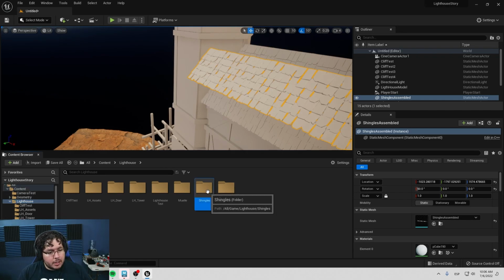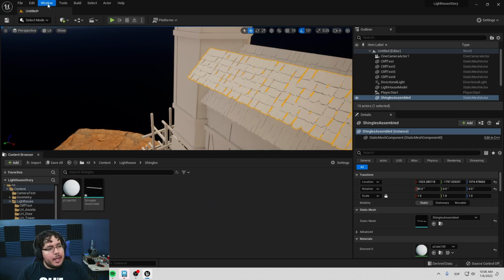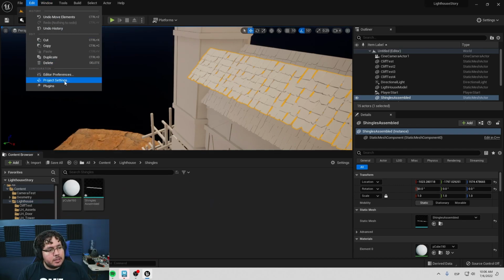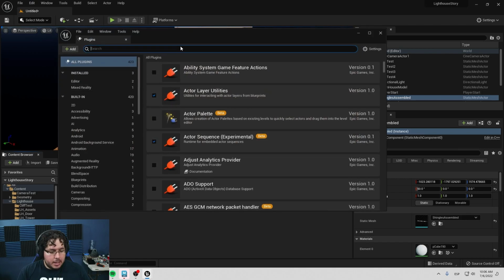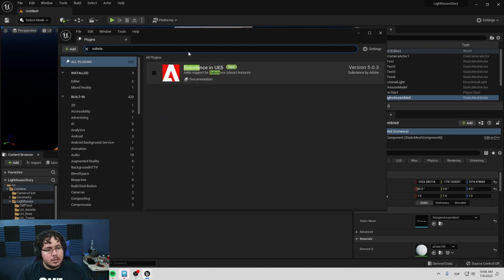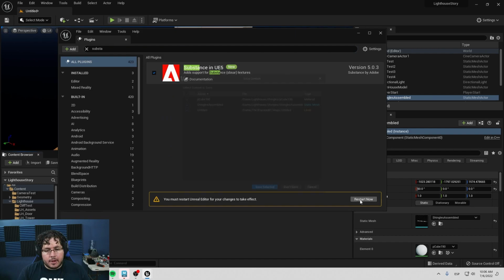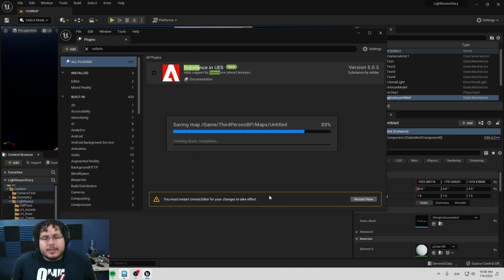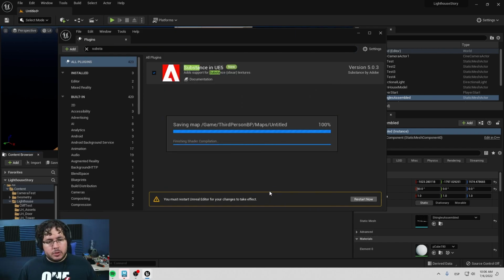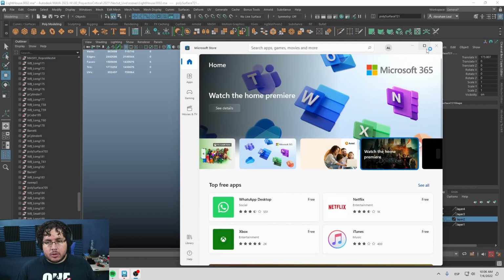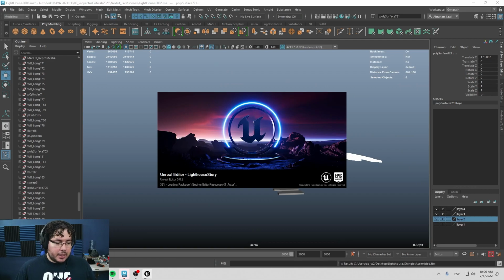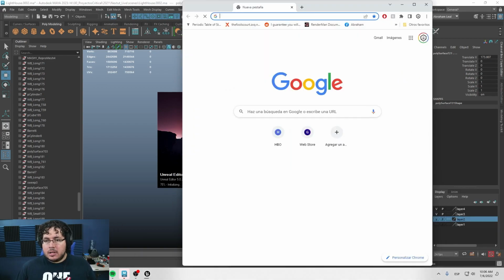Here's another plugin that everyone should have if you're using Unreal. It's under Edit, Plugins right here, and you look for Substance in your plugins. Let's restart this real quick. Save selected. This is a super useful plugin. It's very similar to the Substance plugin inside of Maya, where you can directly import SBSAR files.